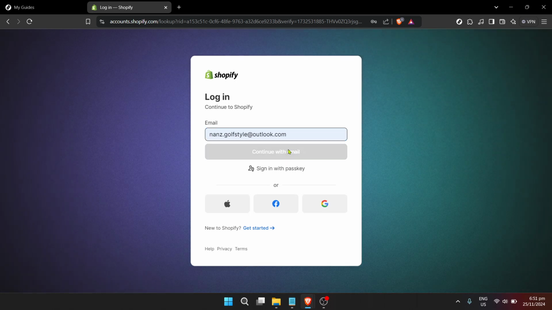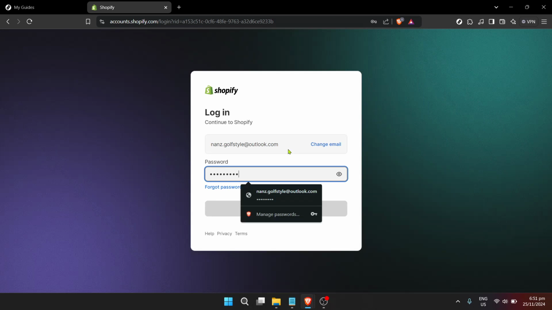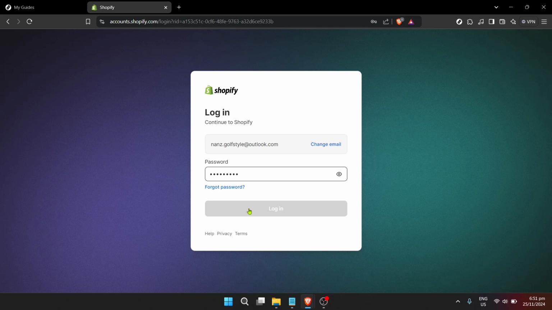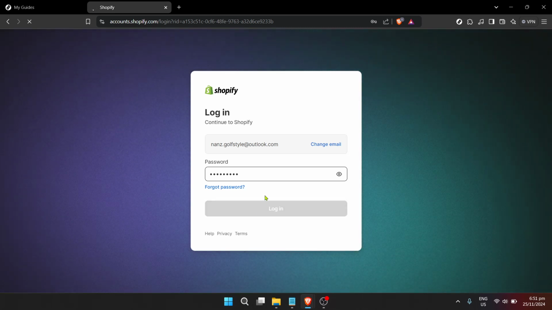First things first, you'll need to navigate to the Shopify website. It's as straightforward as it sounds. Just open your preferred web browser and type in the Shopify URL. Once you're there, you'll see the main page welcoming you. Now, to get into the nitty-gritty of your store's backend, you'll need to log in. Look for the Login button, which should be conspicuously placed on the page.